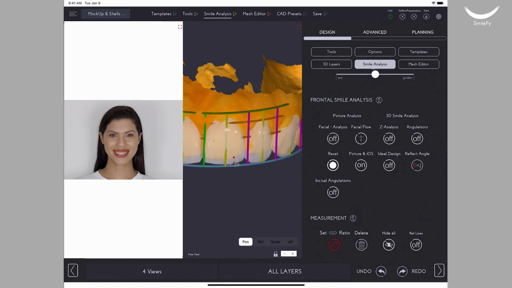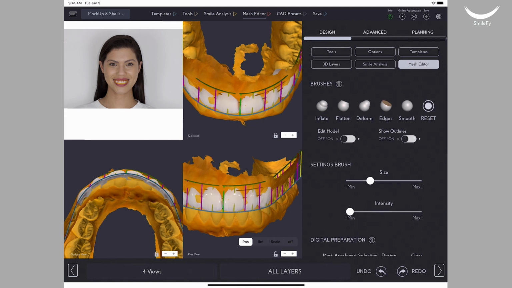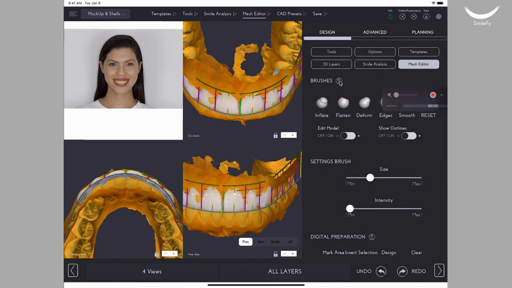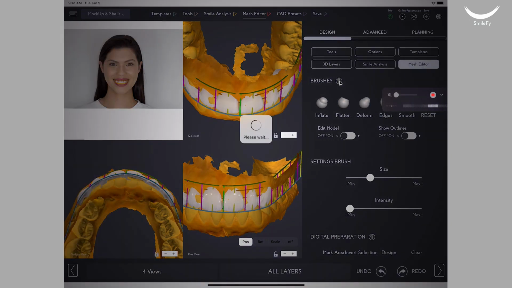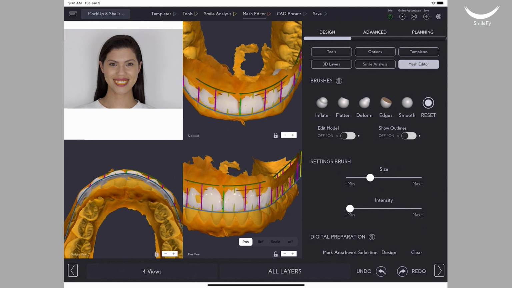Okay. A mesh editor, for those who are already familiar with the 3D dental workflow, you know that this mesh editor is where you can literally do freehand adjustments onto your design. There is a video where you can explore all that, and that will show you how to work. Simply tap over here right next to brushes, and you will learn how to work with the mesh editor. To activate the mesh editor, simply tap on one of these brushes, which are over here. You have inflate, flatten, deform, and it's all explained in the tutorial.